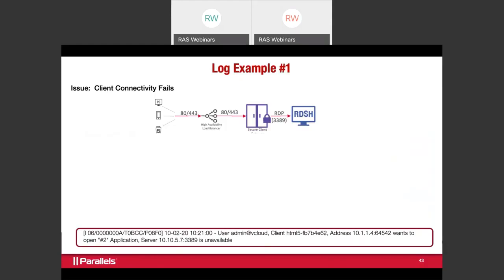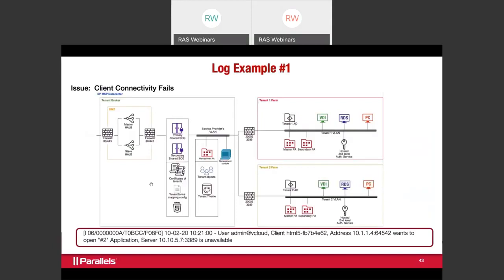And 3389 would exist only between the gateway and the remote desktop server, I guess, or the VDI instance if you're doing that, or even a remote PC. This was a terminal server, so RDSH. So it's something between the gateway and the terminal server where the port is failing.